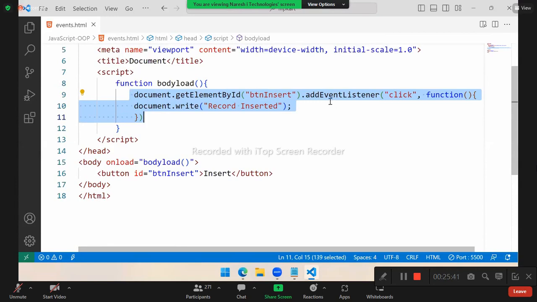You can add that on another button click. You can add that on drop down change. You can add the functionalities. So what is the advantage of this? You can change the event dynamically. How to change the event dynamically? Suppose the user wants mouse over. Then what you can do, you can collect and use it here.